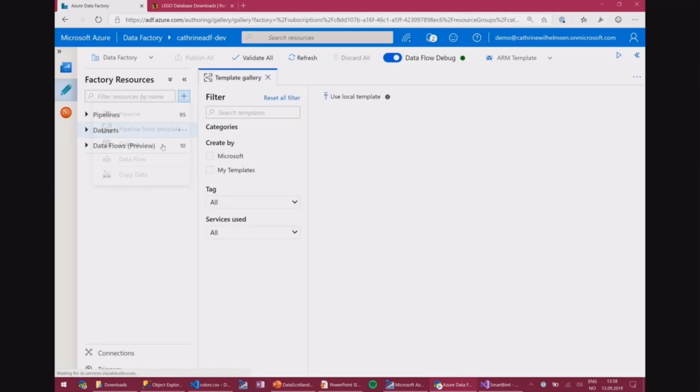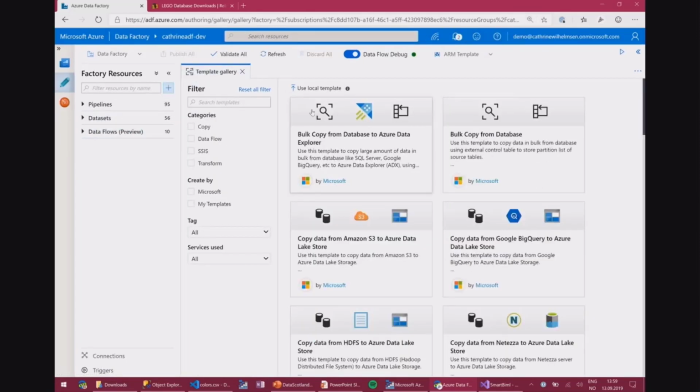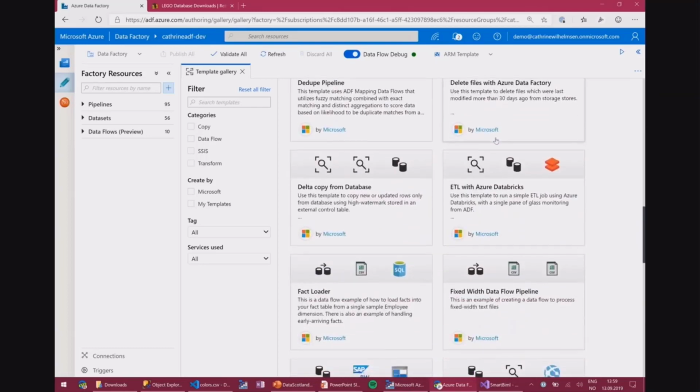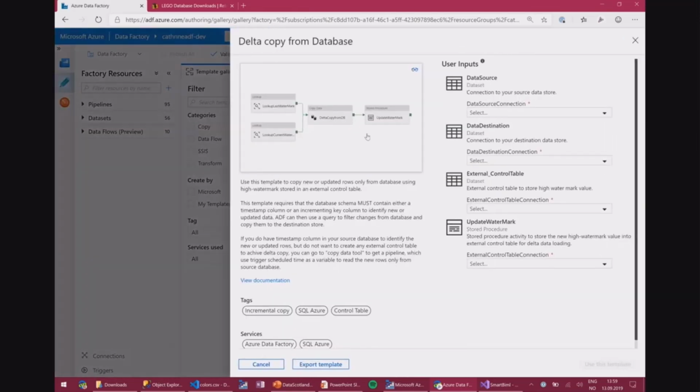If we start by looking at the different templates, let me zoom out just a little bit. You can see they have things like bulk copy from database to Azure Data Explorer, and many other templates you can get started with, so you don't have to figure out the patterns and best practices from scratch. It's very helpful to just look at how they've done this. For example, delta copy from database, a very common task. You don't even have to think about how to do that. Just open it up, read what's on there, connect to the linked services and destination sources that you're using, and you're good to go. Very helpful.